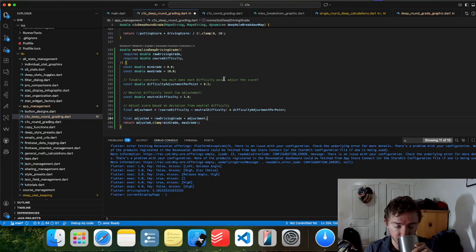Course difficulty is a scale of 1 to 5. Difficulty adjustment per point. Neutral difficulty is 3, so that's not going to change. Course difficulty of 1, so this would be a -2. I'd be subtracting 1 whole point. For 5, we'd be adding 1 whole point. Do I want to double this number? That's what I'm trying to debate right now. I think so.